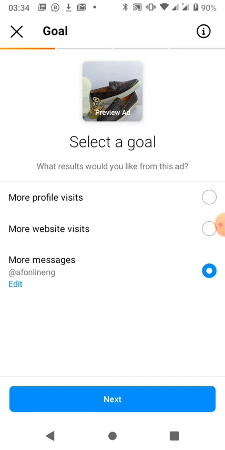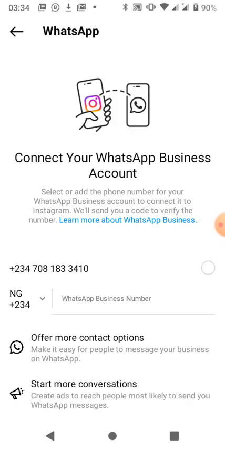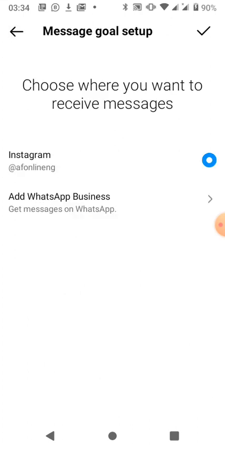Now look, if you want to edit these small messages, you don't want it to be on Instagram, you want it to be on WhatsApp, you just say add WhatsApp business. So it's going to ask you to select the number. I already have this number here. If you don't have a number, you need a business WhatsApp, not normal WhatsApp. You just put the number here. When you put your number, it will send you a code to verify, and once you verify, your number will be here. So you can actually use the WhatsApp option if you just want them to go to your WhatsApp.